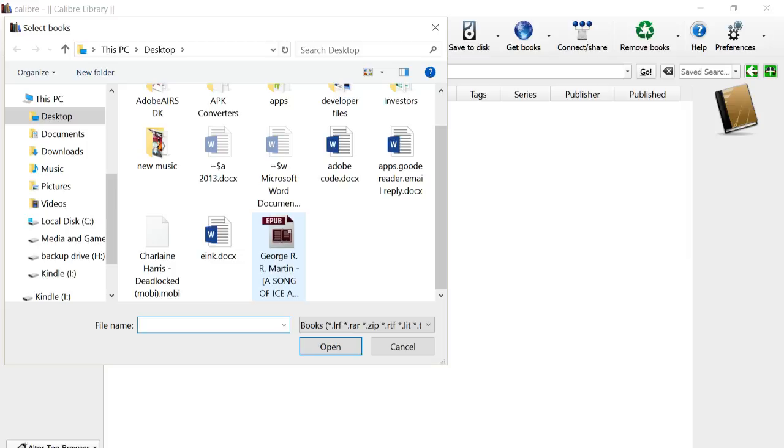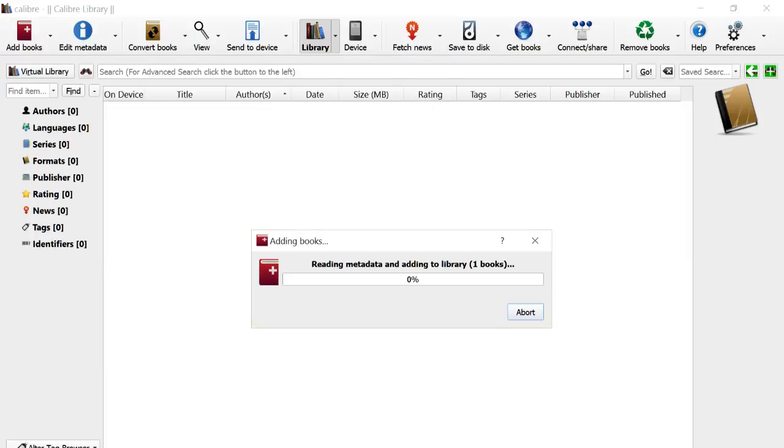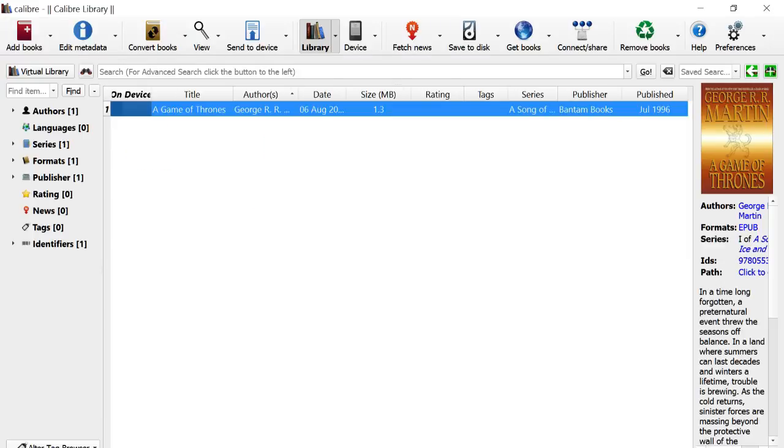So let's look at a book that likely everyone has read or wants to read, George R.R. Martin, A Game of Thrones. Now, we have a Kindle attached to our computer here, plugged into USB. And of course, the Kindle is not able to read the EPUB format. So we have this book and we have a Kindle. Well, how exactly do we convert this book to a Kindle compatible format?